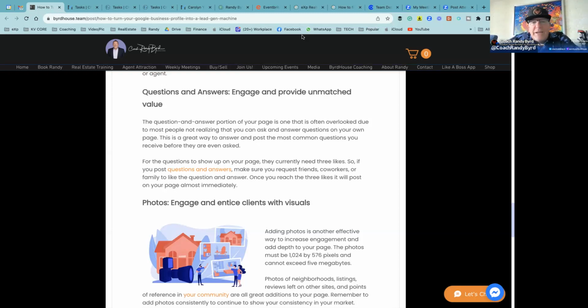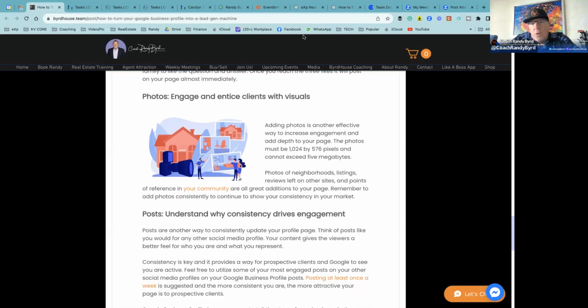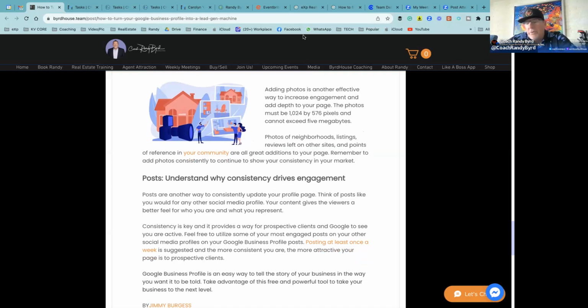Engage and provide unmatched value. The question and answer portion of the page is often overlooked due to people not realizing you can ask your own question and answer your own question. But this is a great way to have maybe 10 or 12 or 20 Q&As about you and what you do. What do people do that move to Sacramento? What do people do that are moving out of Sacramento? You could have this Q&A that engages them a lot more, and it's a big opportunity for you.